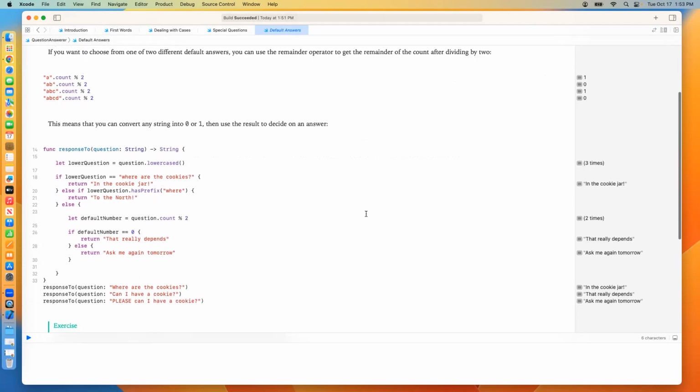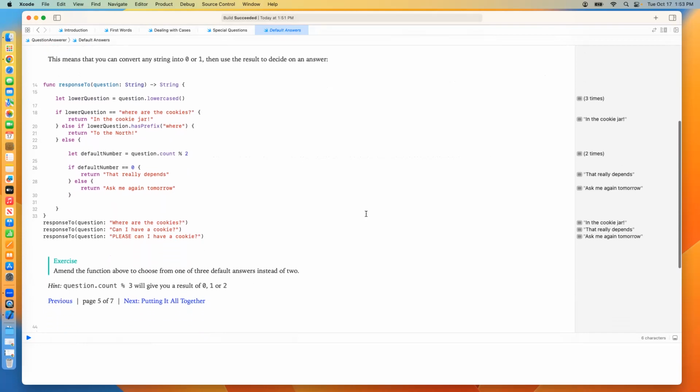All right, so this is going to be applied down here. It says, look at how we're structuring the function here. Same setup, right? We lowercase everything, and then we can ask, where are the cookies in the cookie jar? Any other question with where to the north? And then we have an else.